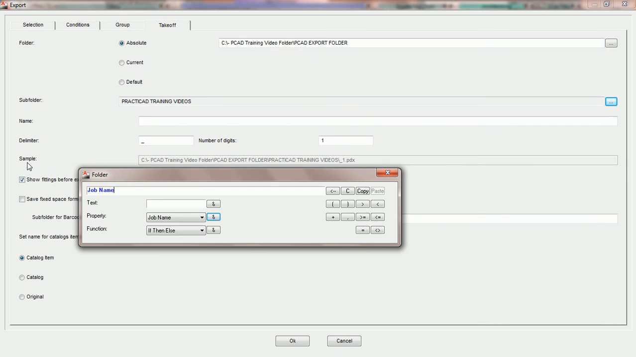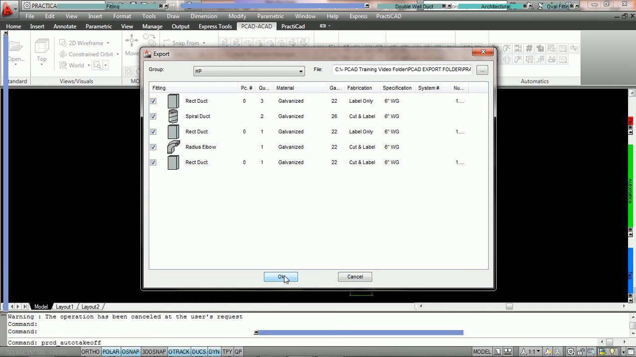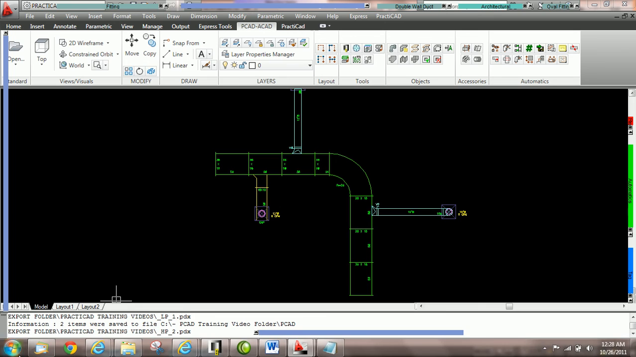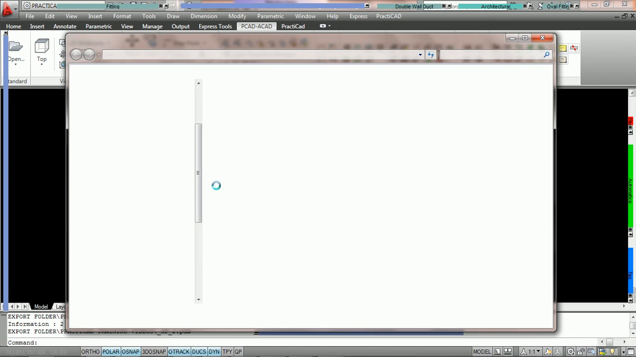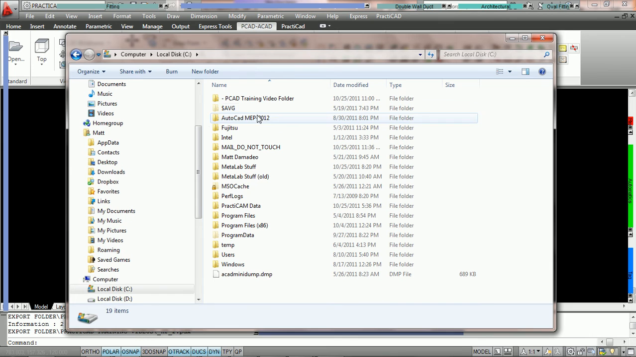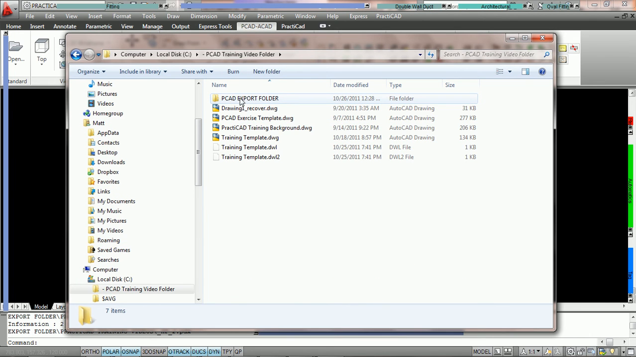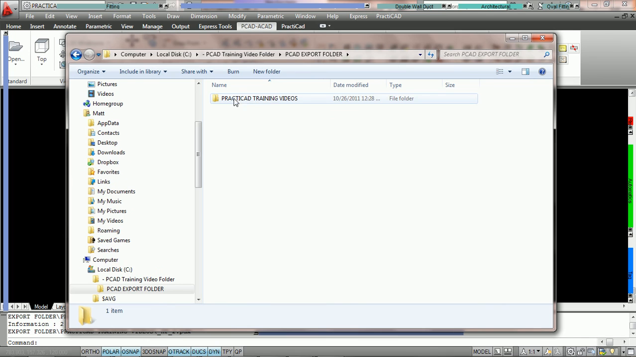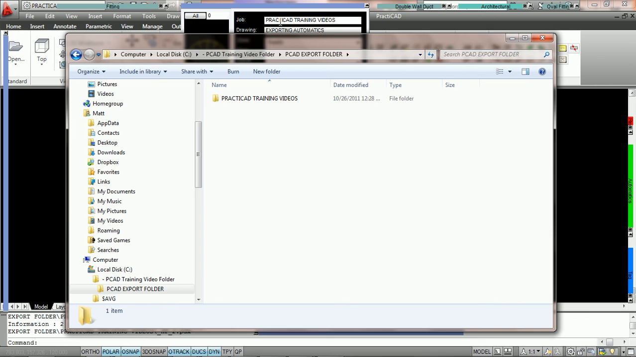You can take a look at the sample, and right here in that field, it's showing you the entire path that the takeoffs are going to go to if in fact you press OK right now. So what we're going to do is press OK, and if we go and press OK again and we look inside our hard drive, we're going to find under My Computer, C Drive, PCAD Training Video folder. Here's the PCAD Export folder, and you can see that it's created an additional folder based on job name. The job name you can see because right up here in the workbox we're opening it up, it's called Practicad Training Videos. So it took that property job name and it created a subfolder.